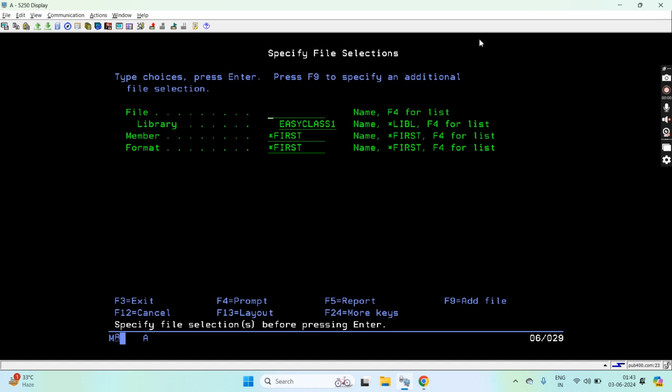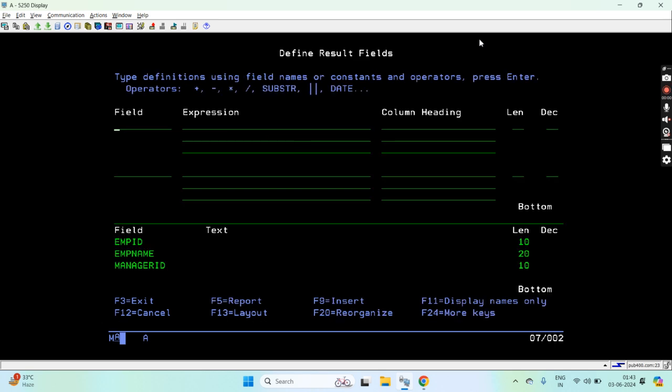Let's add one of the files. Let's say I'm adding PF1 in this library. Then it's showing me the record format available in that file. I'm choosing the first member because it is only a single member file. Press enter. Now it is asking me to define the result fields. These are the fields in the table. If I want to define any other field using these fields, I can define that. Let's say I want to define the fourth field in my query, then I can do that, but I'm not going to do that here right now.